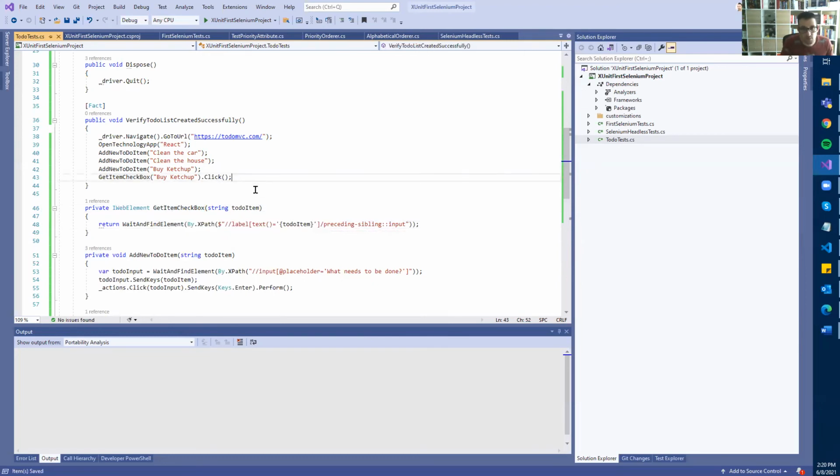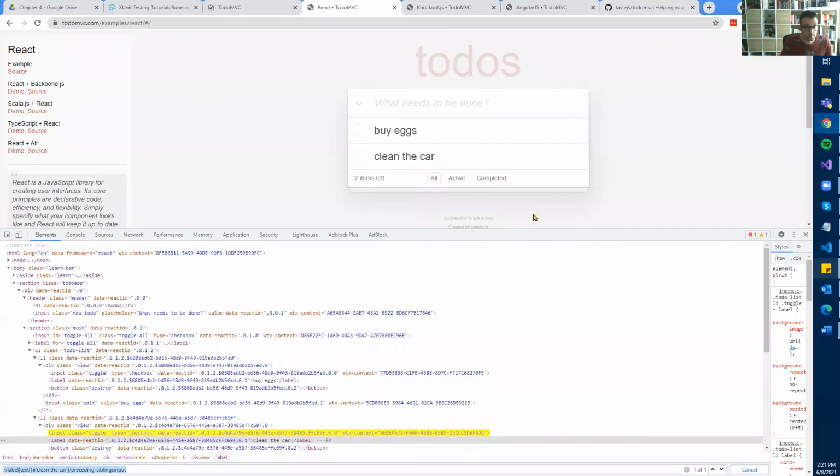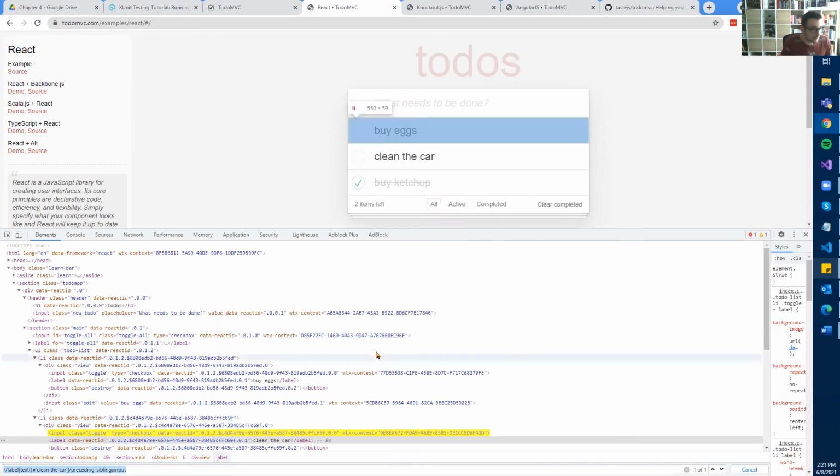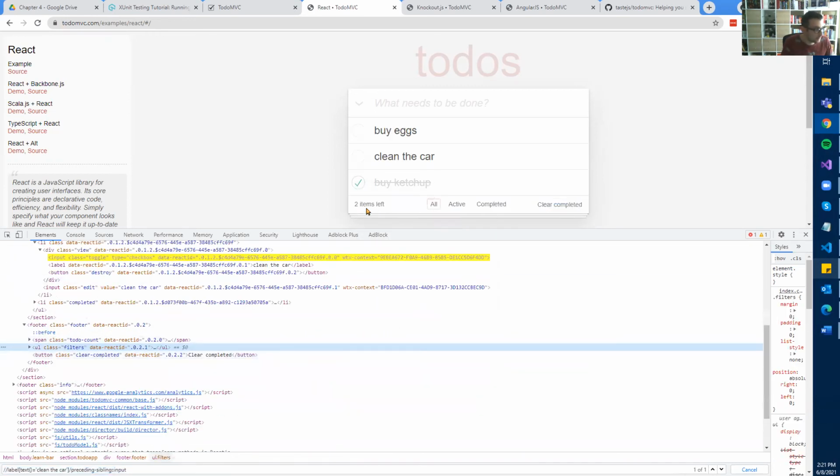And now the last thing will be to verify that we have exactly 2 items after we checked the third. Let me show you how we are going to do that. Every test needs to verify something, right? So here I will name it by ketchup. We're going to cross it, and we need to verify this span here. How we are going to find it?